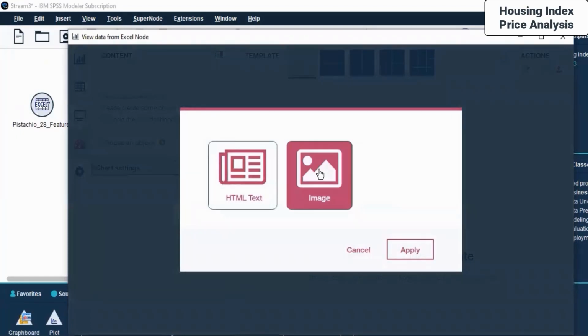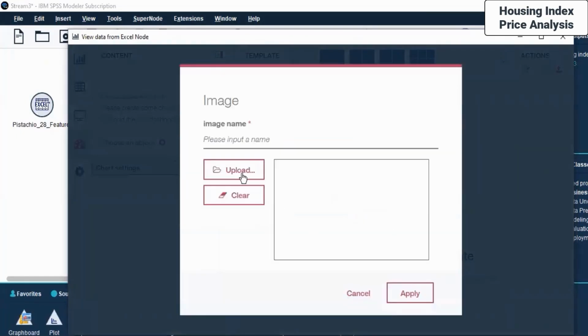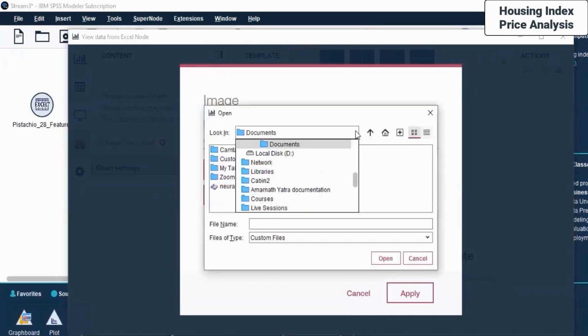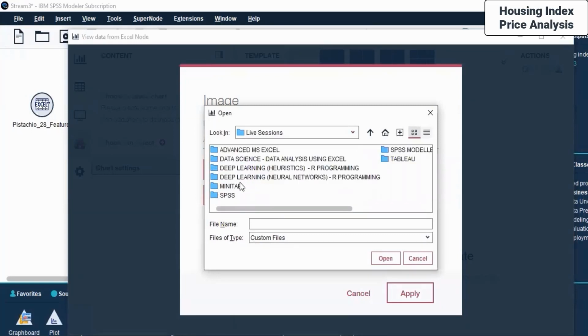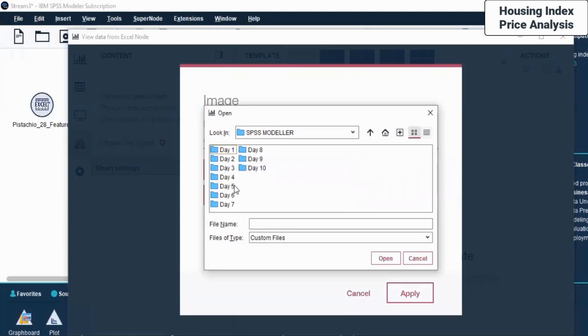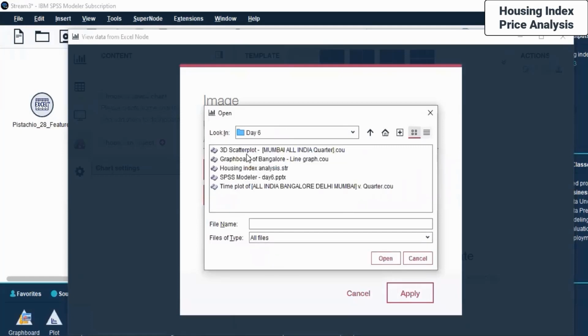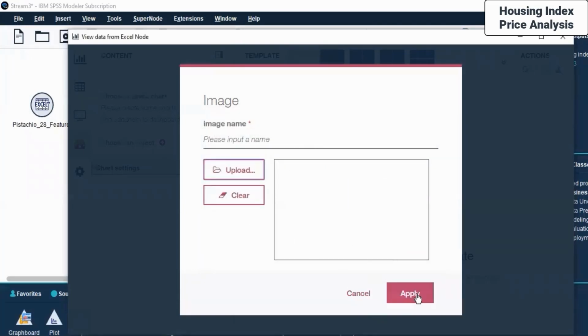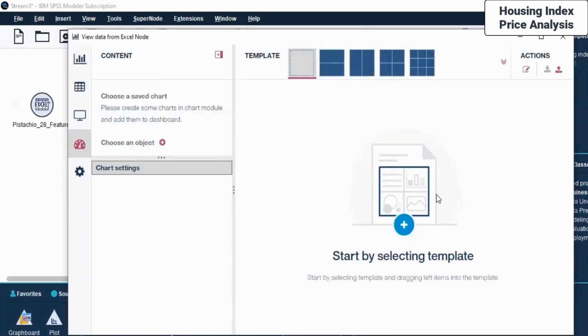What do you want to choose? You want to choose an image. I select image. Then please put a name. So I click on upload. And then what am I doing? I'm going to the live sessions, SPSS Modeler, this is day 6. Click on all files and I'll select what? I'll select the time series plot. Open, I click apply.